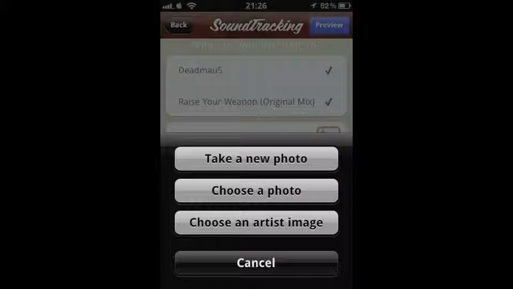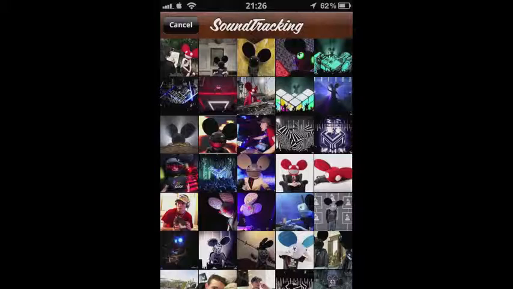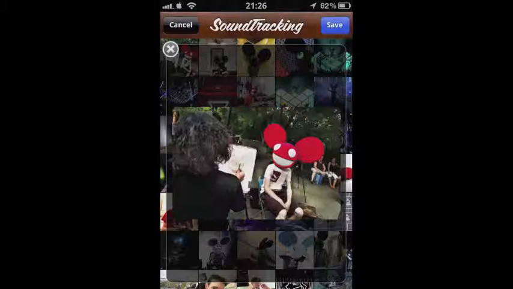And if you like, you can also attach a photo to your posting. So let's just go ahead and tap the little camera icon. It gives us the option to take a new photo, choose a photo, or choose an artist image. Pretty self-explanatory, but we'll go ahead and choose an artist image. And what that does, it's going to load up all the pictures that are associated with that artist. And in my example, it's deadmau5. So we'll just go ahead and select one of the pictures, and then we'll hit Save.